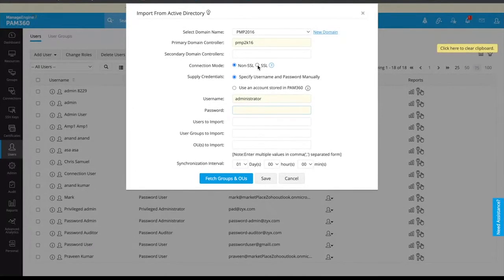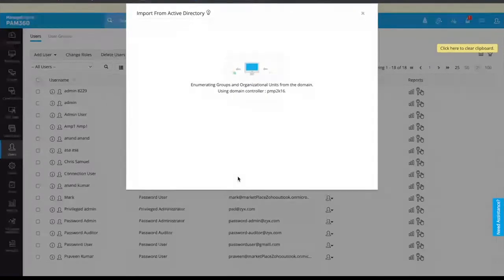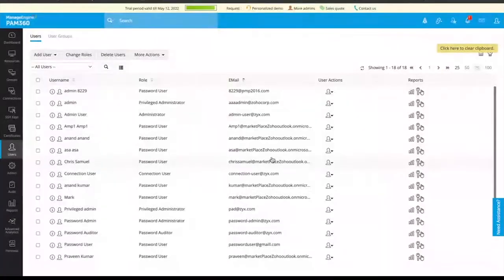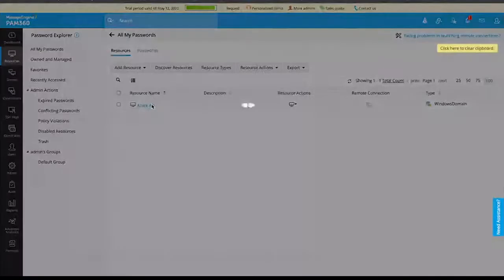Suppose if you would like to go for an SSL connection, then you have to import your domain controller's certificate in PAM 360. Then I'm just going to provide the username and password which has permission, and then just click on fetch groups and OUs, which will enumerate the list of groups and OUs present inside my domain. Let me just grab the password for it.